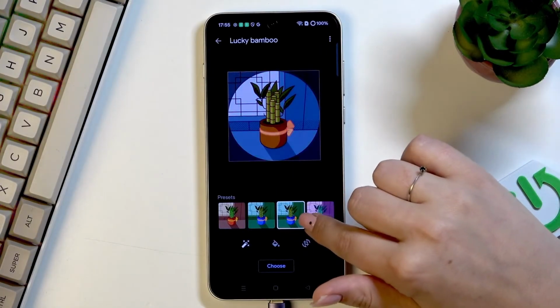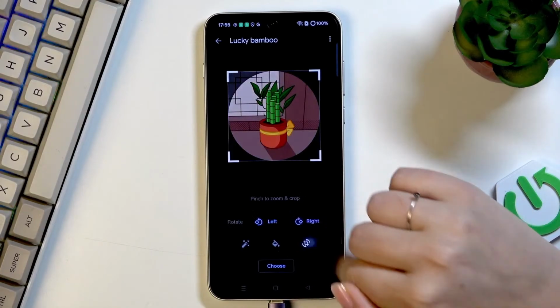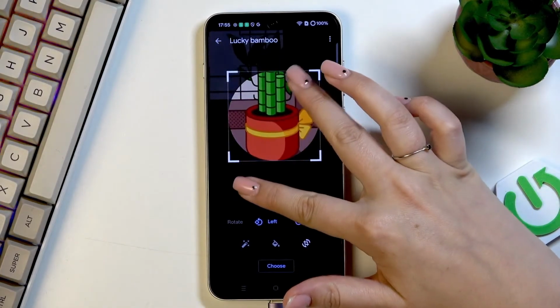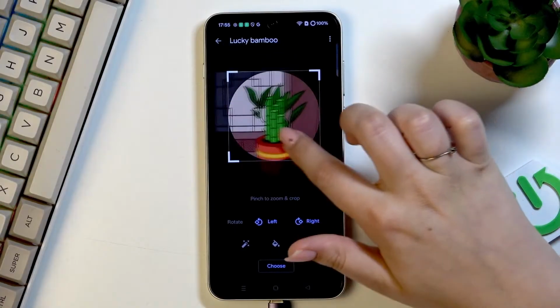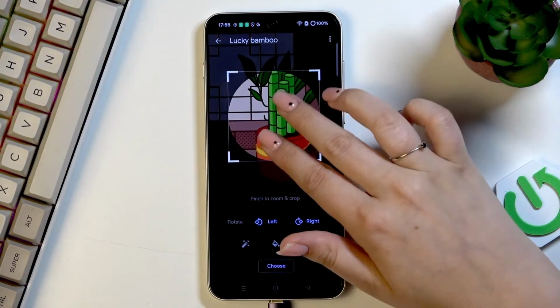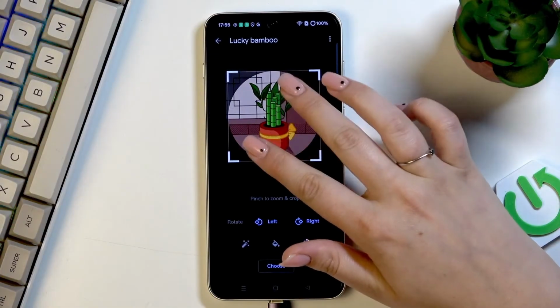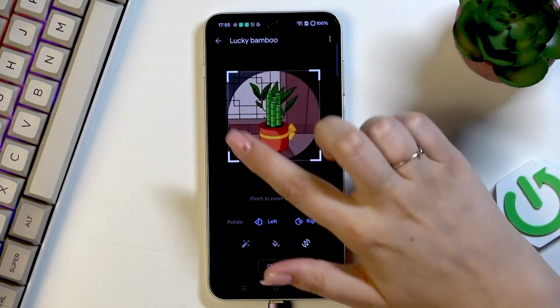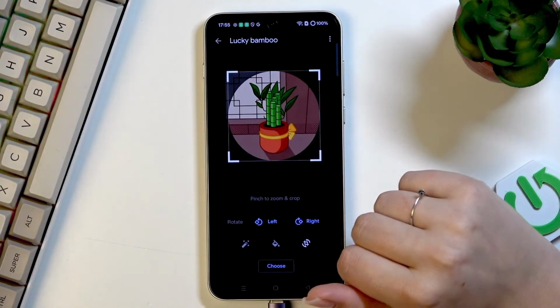Here we've got presets if you wish to change the colors, and basically in this section you will be able to zoom in or out the photo, change the position of it, change the size of this highlighted square or circle actually, and thanks to it you can decide what you will see after saving the whole contact, because basically this highlighted area is responsible for it.